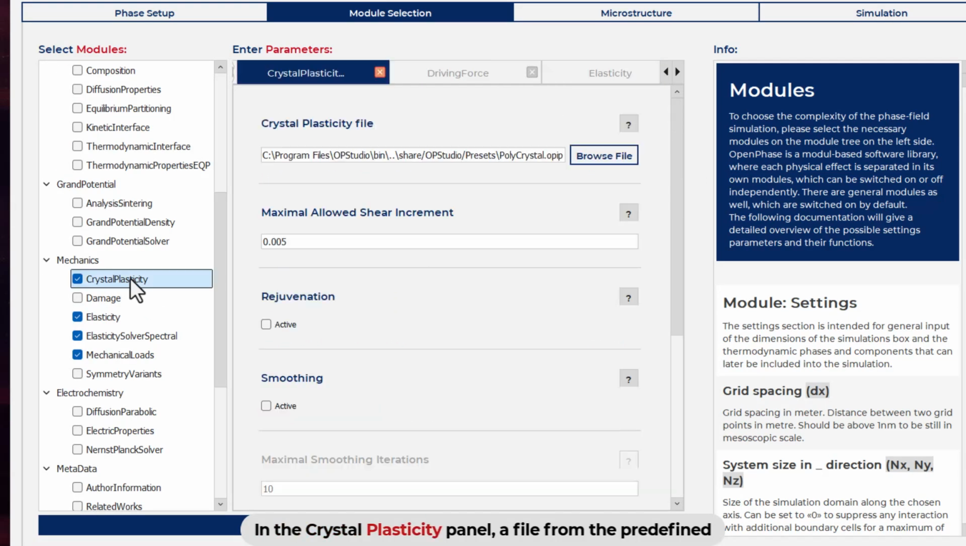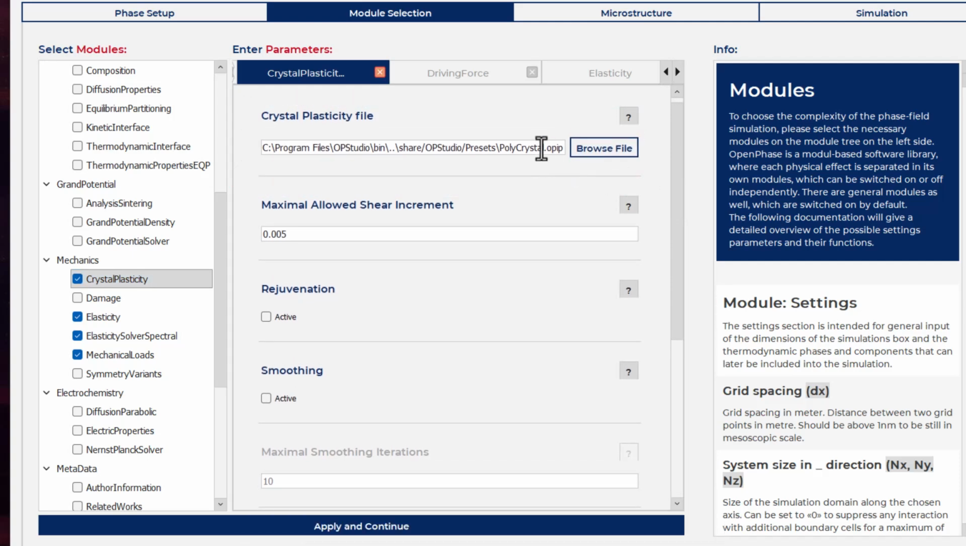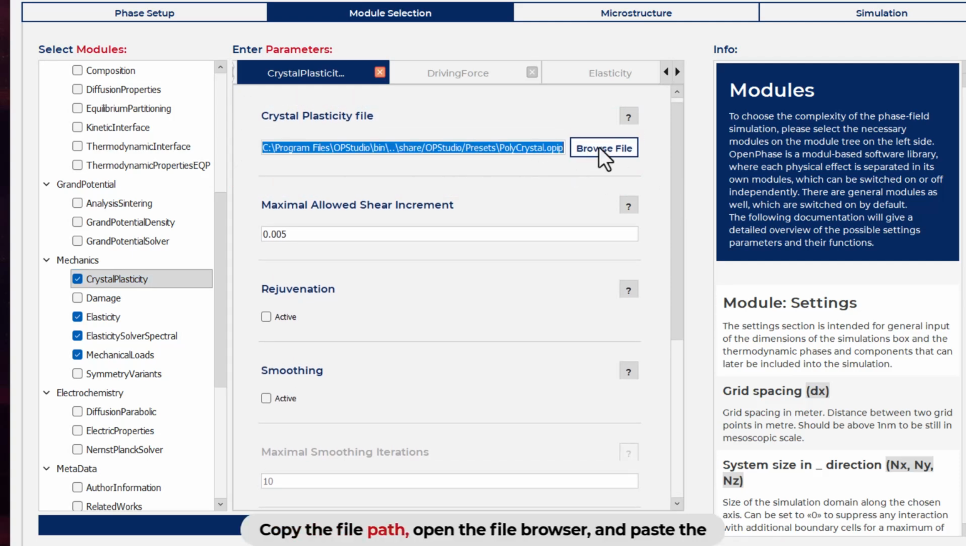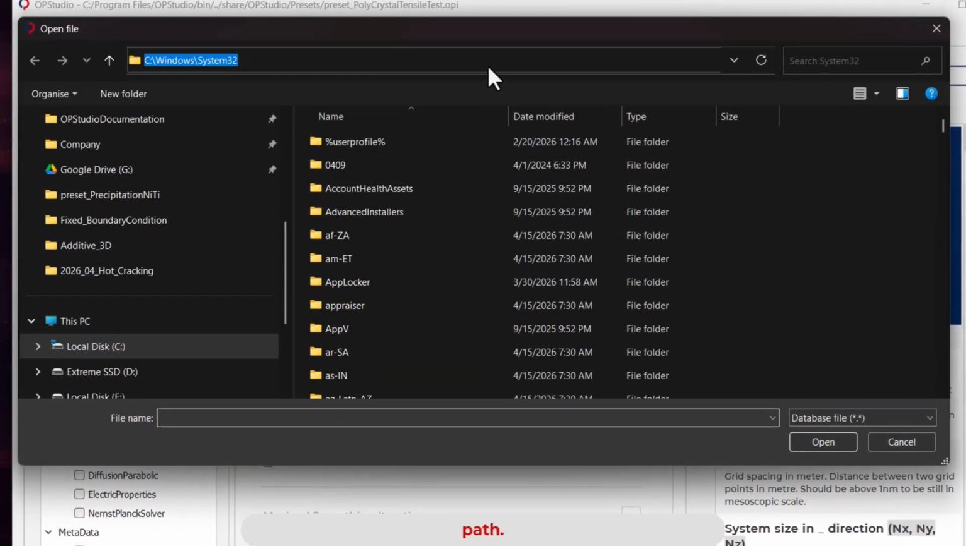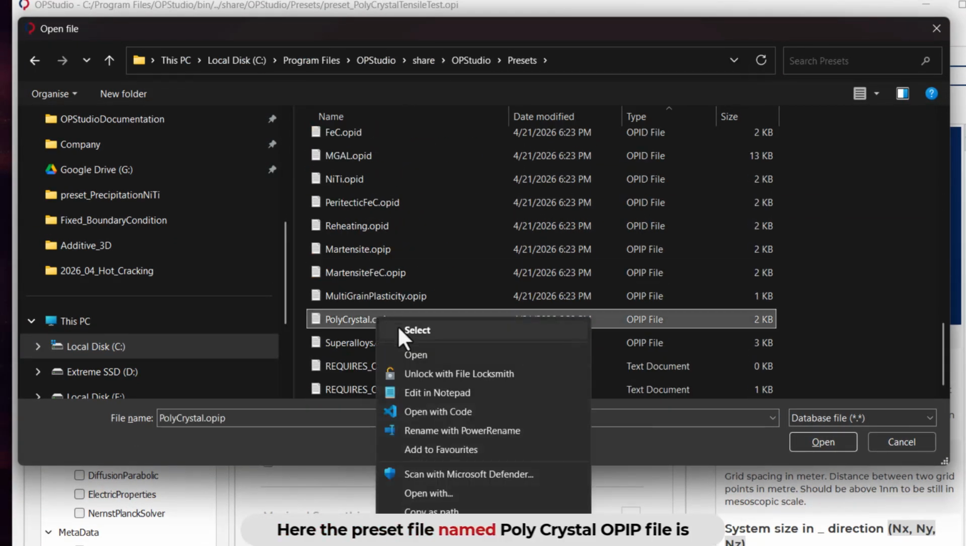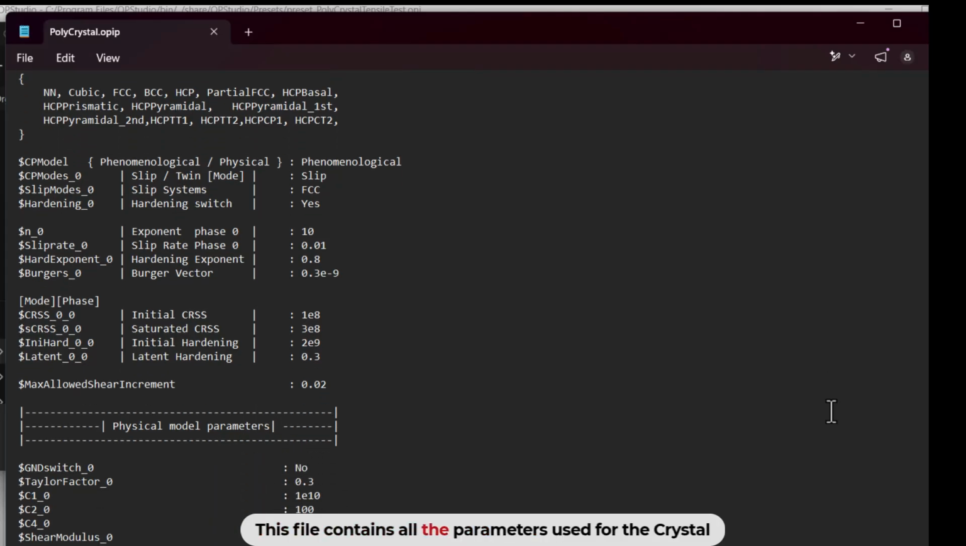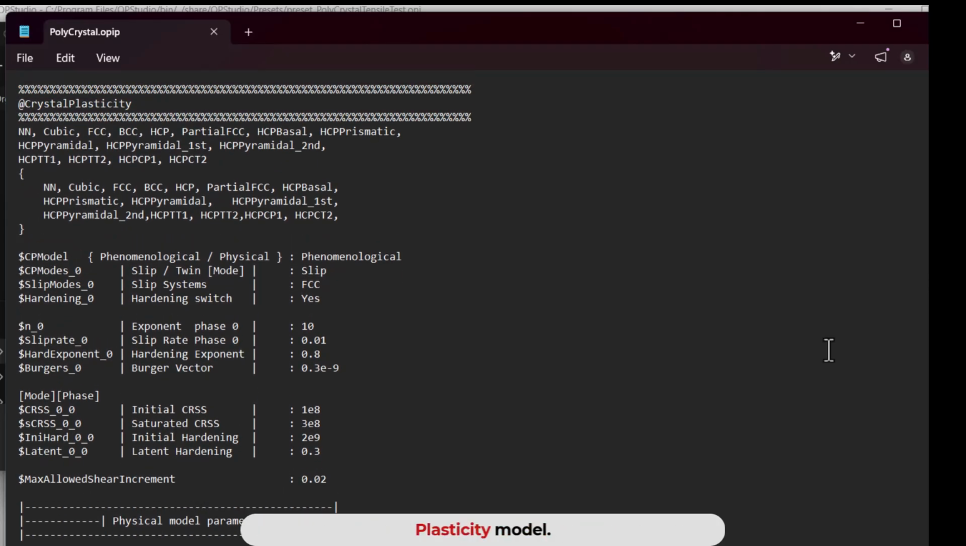In the Crystal Plasticity panel, a file from the predefined preset folder is already selected. Copy the file path, open the file browser, and paste the path. Here, the preset file named Polycrystal OPIP file is available. This file contains all the parameters used for the crystal plasticity model.